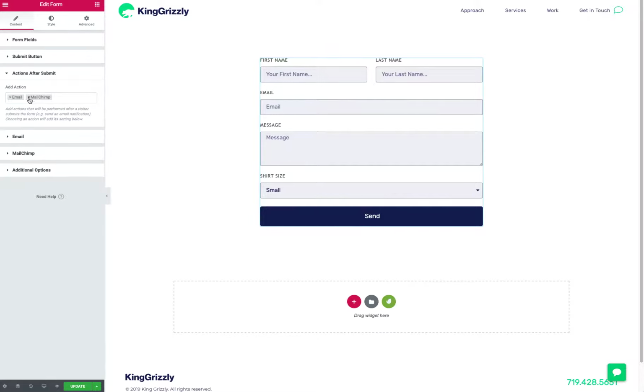For this one, I'm not going to do that. I'm just going to send an email, and you can have more than one action that happens, right? So we could send an email and redirect to like a success page or something.